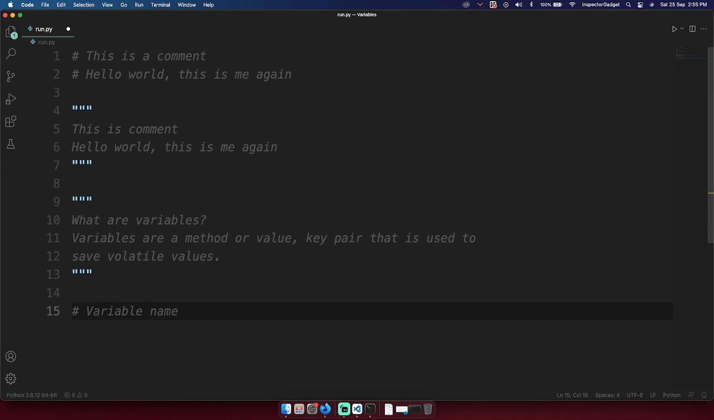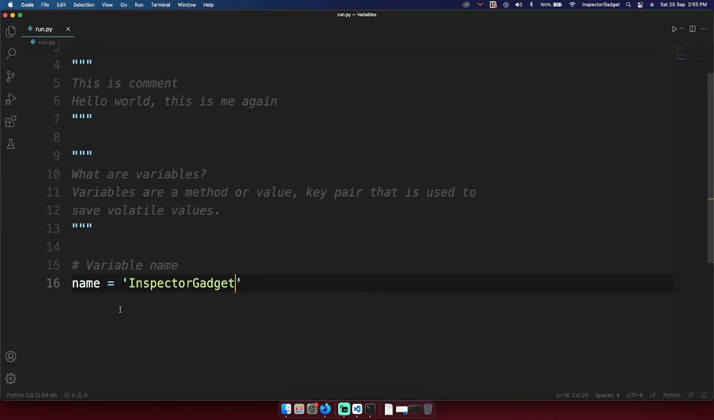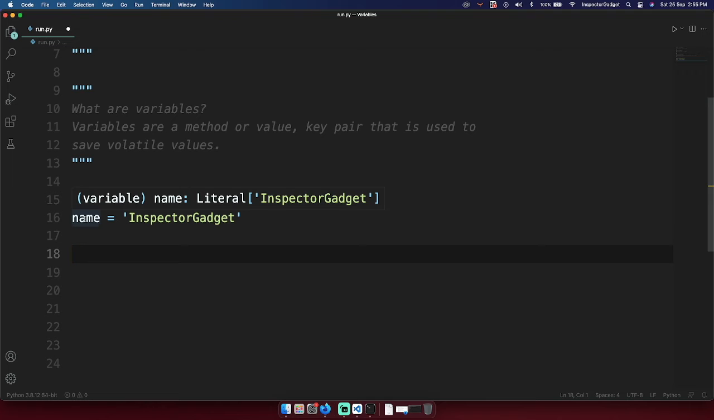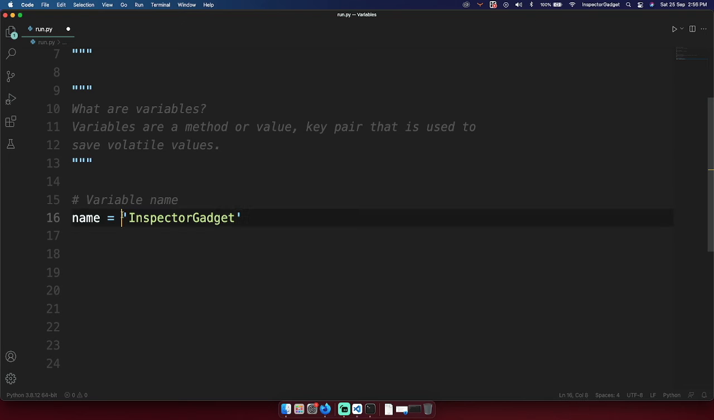Once again, this is a comment. Make sure you have the hashtag. This is called a single line comment, and this is called a multi-line comment. So the first one will be variable name. In this case, we're putting name equals to inspector gadget. Now, if you notice, the value inspector gadget is now assigned to the variable called name. Even if you hover over it, it will show you that variable name is a literal, which means this literal string, inspector gadget.